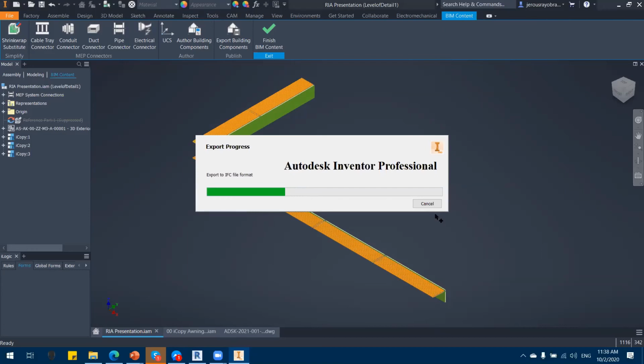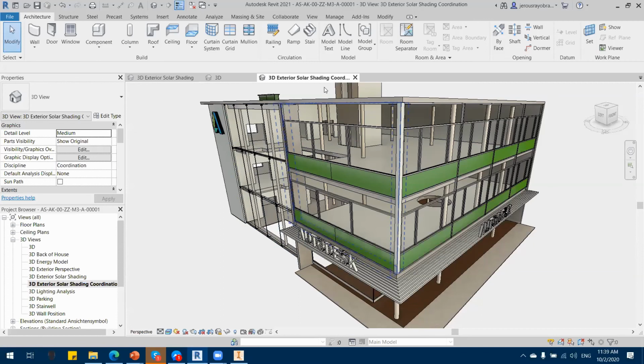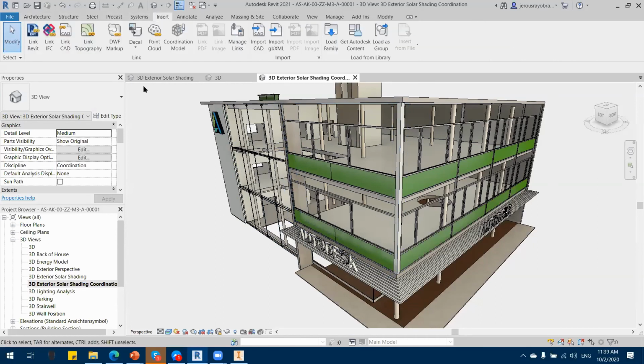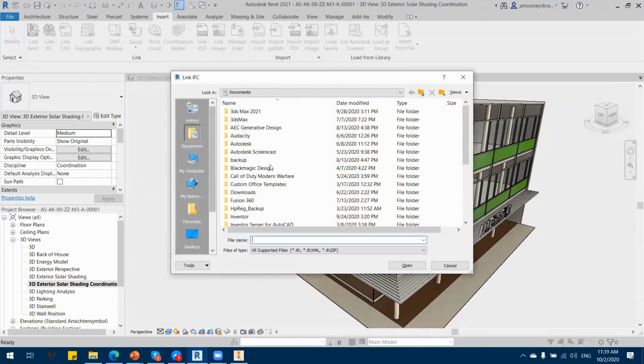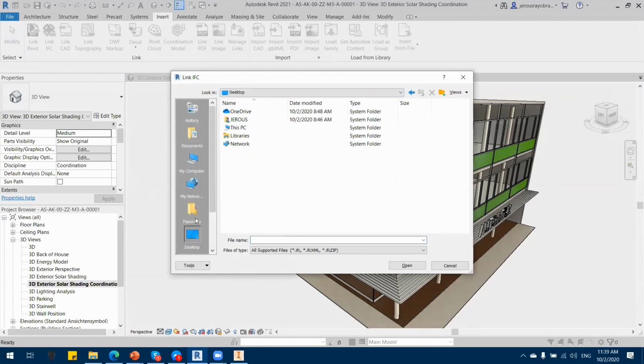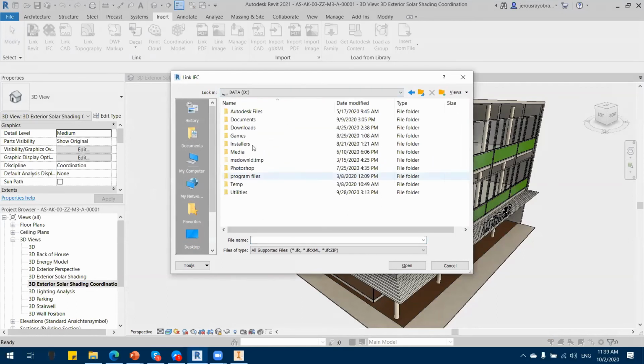Please bear with me, this will be over in a while. So here in Revit, while we're waiting for that, what we're going to do is link the IFC file to our Revit model. Now I'm going to link IFC. So look for that file. It's in D.